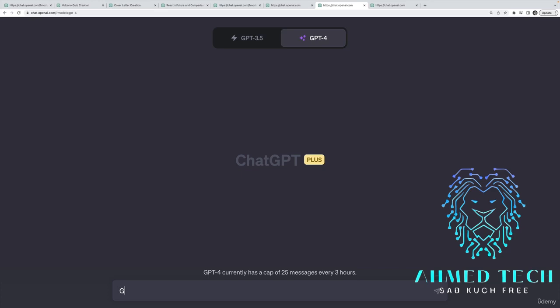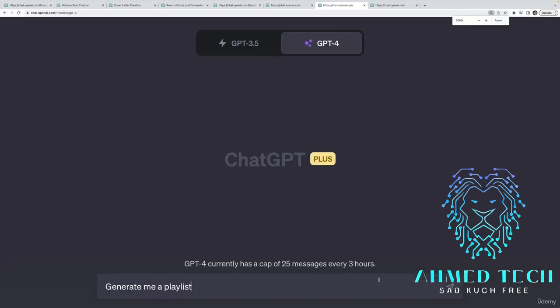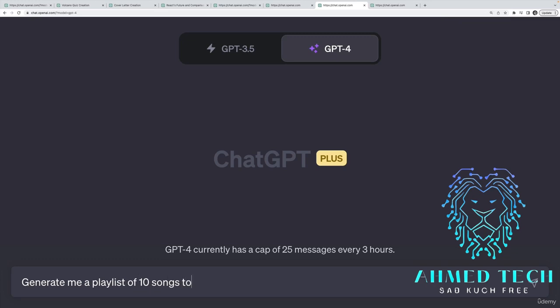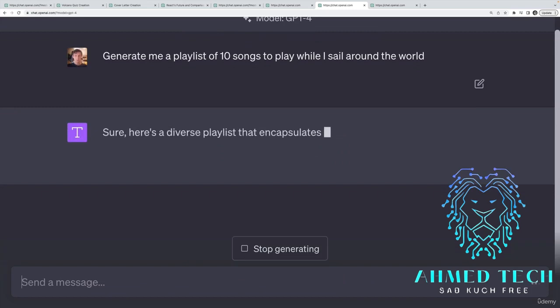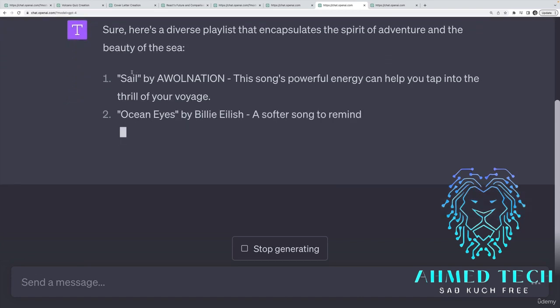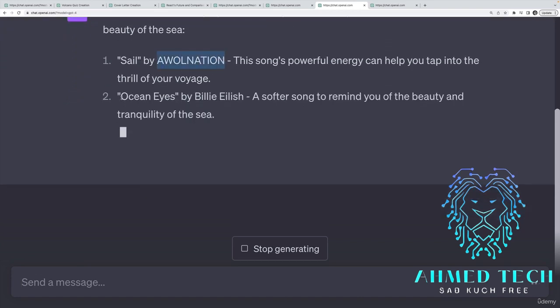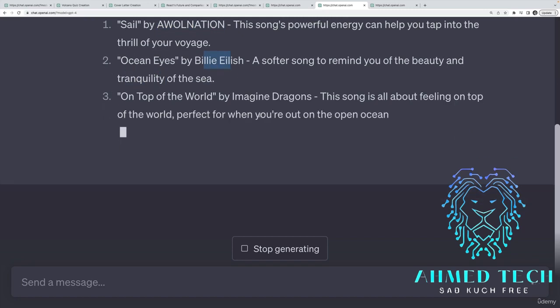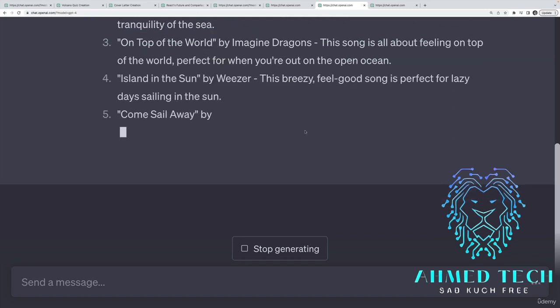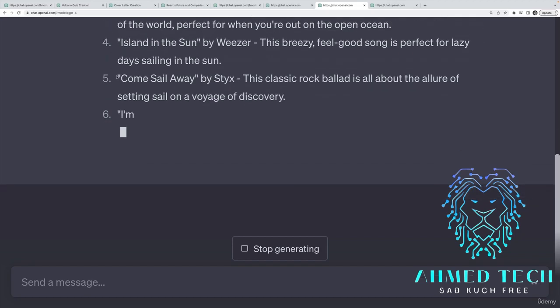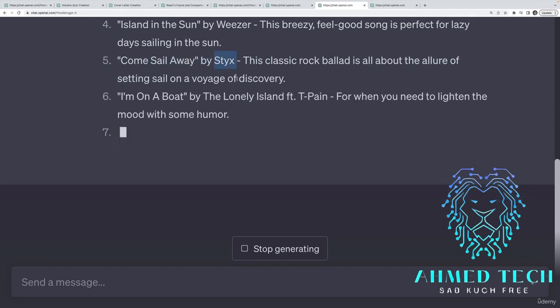Let's ask it to generate me a playlist of songs. Generate me a playlist of 10 songs to play while I sail around the world. I'd love to sail around the world one day. That's the plan. Not there yet. So if I just hit enter, it's going to come up with some format. And it's likely going to have Sail, and that's the song, and then the artist. Ocean Eyes by Billie Eilish. It better have Southern Cross in here. That's a quintessential circumnavigation song. Anyway, it has the song title, and then the word by, and then the band or the artist.